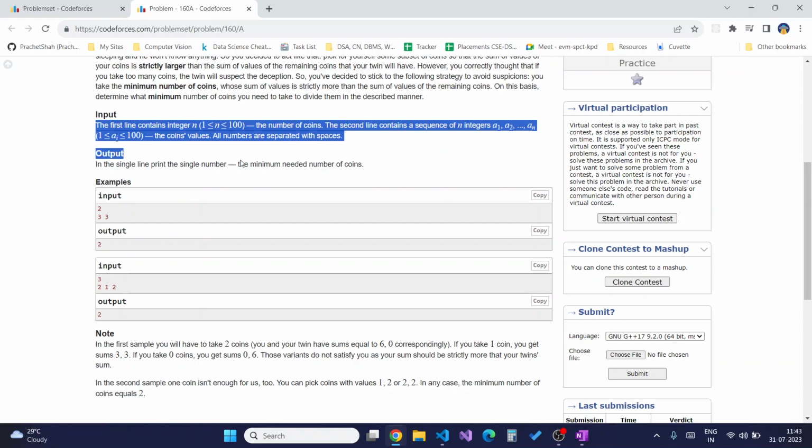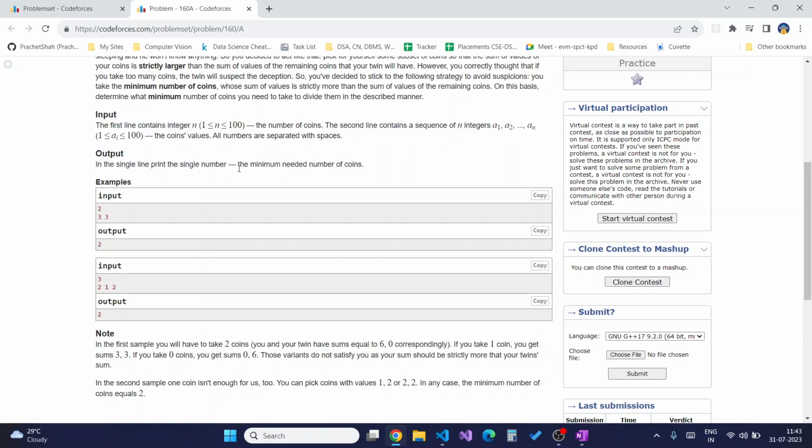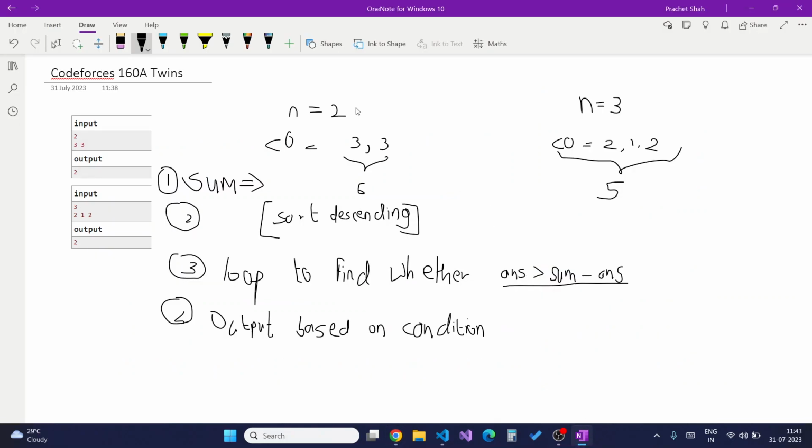This is the input format and the output format. You need to print the minimum number of coins required. Let's take these test cases and see how the algorithm will work. For our first input, n equals 2 and the coins are 3 and 3. The first thing we need to do is find the sum of all the coins in both these test cases. For this it is 6 and for this it is 5.